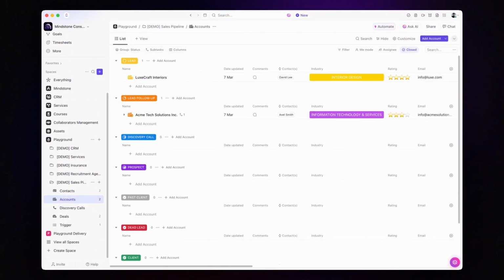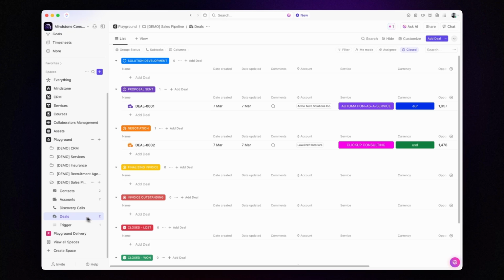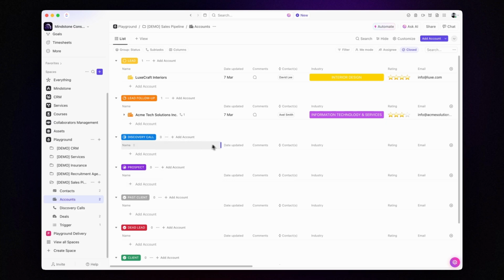First, let's talk about how to structure the discovery call stage inside ClickUp. You have two options. If a discovery call is essential before you qualify a lead, it should be a status inside the accounts list, sitting right before the prospect status. But if a discovery call is always part of your sales process, it belongs in the deals list as the first stage. For this setup, I'll place it in the accounts list so that I only create a deal after confirming the lead's potential. So here's how the process looks inside ClickUp.